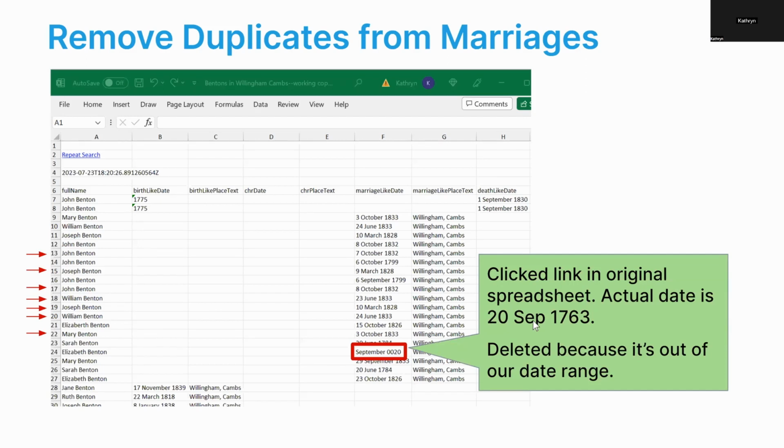I went back to it, and you remember that ARC column that had the links to the source? I clicked that link, and it took me to the source, and guess what the date was? 20th of September. So it had been misindexed without the year. And apparently the system interpreted the 20th of September to be the year, but it really wasn't. It was the day. So because it was out of our date range, I just deleted this entry. If Cheryl ever wanted to go back, she could increase her search range and go back to earlier entries.